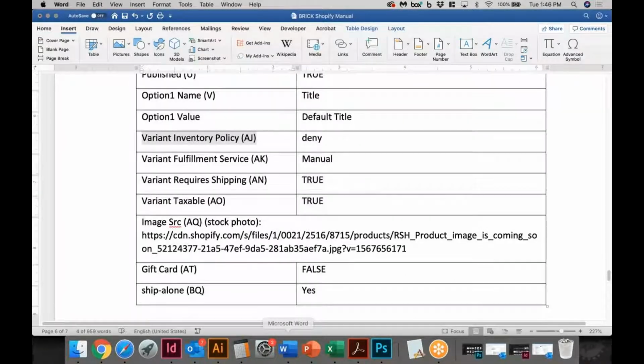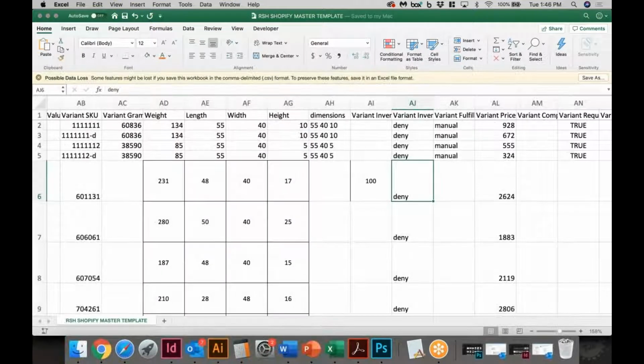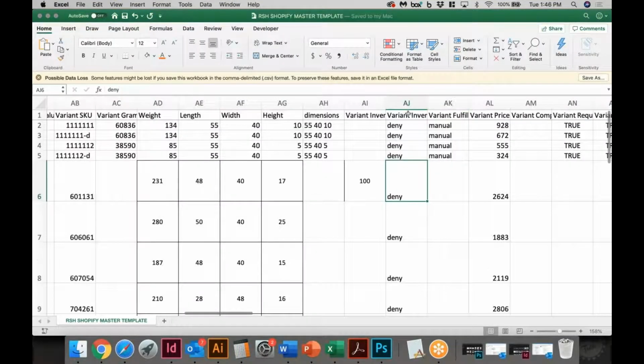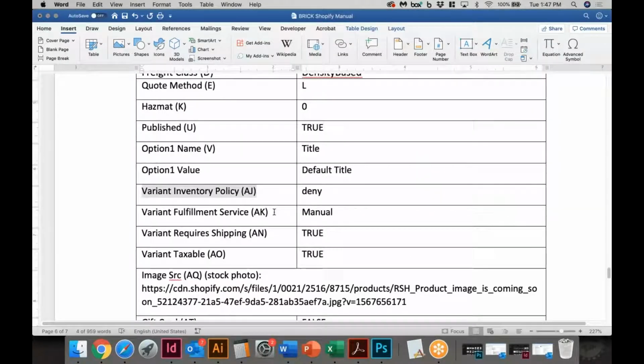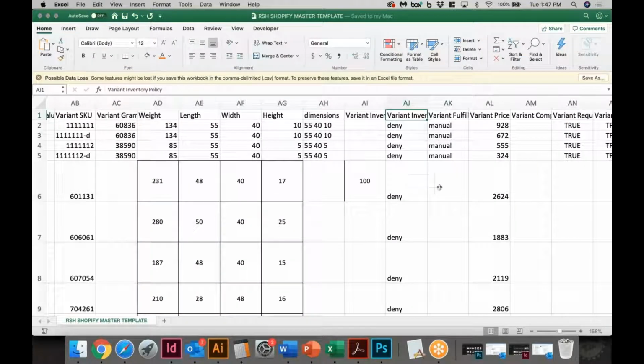Okay, thank you. So that will be denied for now on the variant inventory policy, column AJ. Column AK, variant fulfillment service. I just put manual.